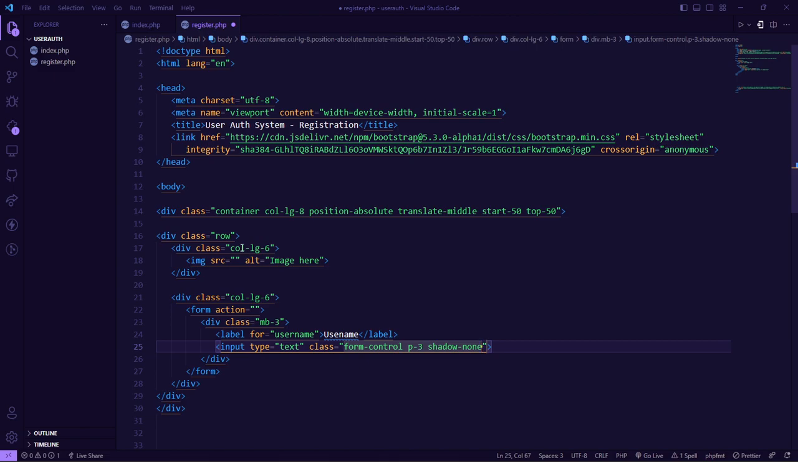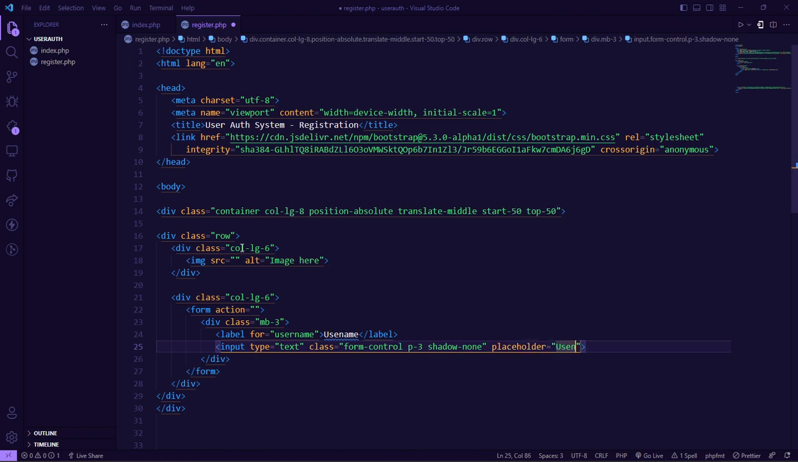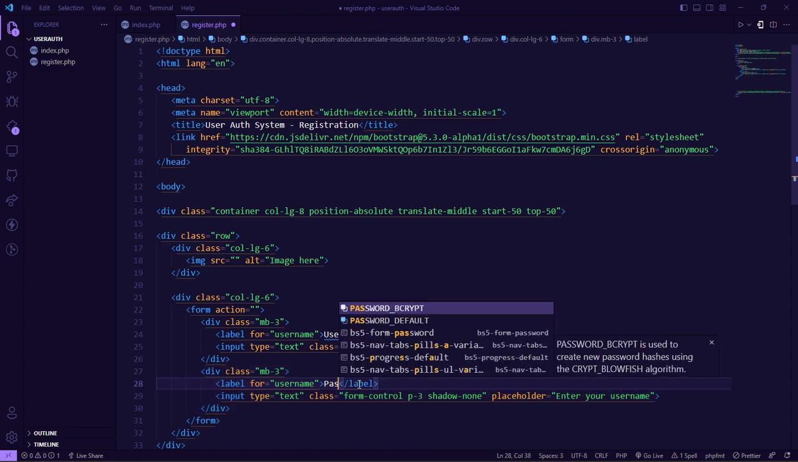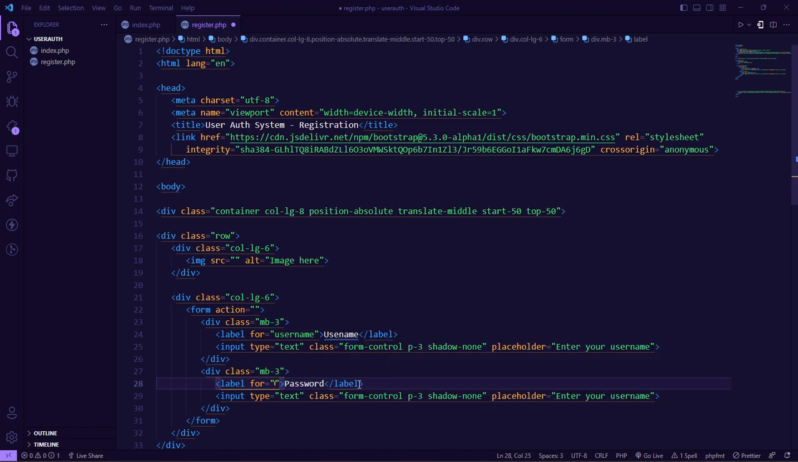And I also say that there should be a placeholder, which is username. Let's say, enter your username here, like that. All right, good. Now I'm just going to duplicate this one here and change it to a password. Make sure the label's for attribute is changed to password, and the type of this input should now be password.